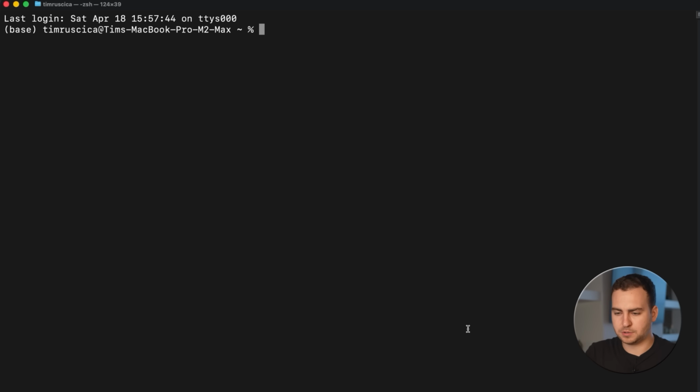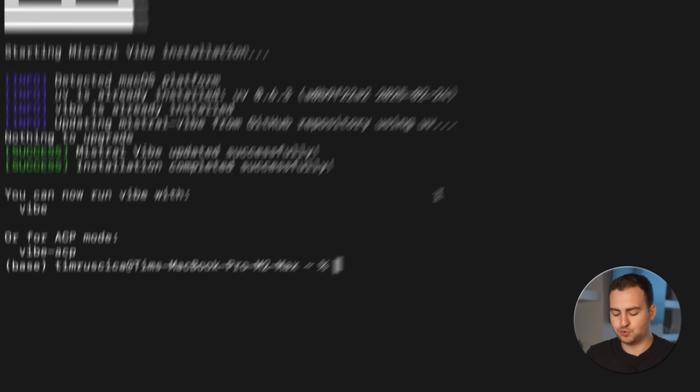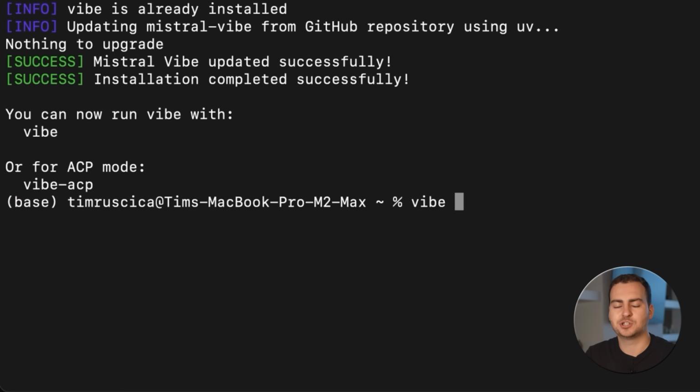All right, so I've popped open my terminal. I'm just going to paste the command, go ahead and hit enter. And now I already have this installed on my machine, so you can see it was just extremely fast, didn't need to upgrade. And then in order to run this once it's installed, you can simply just type Vibe.